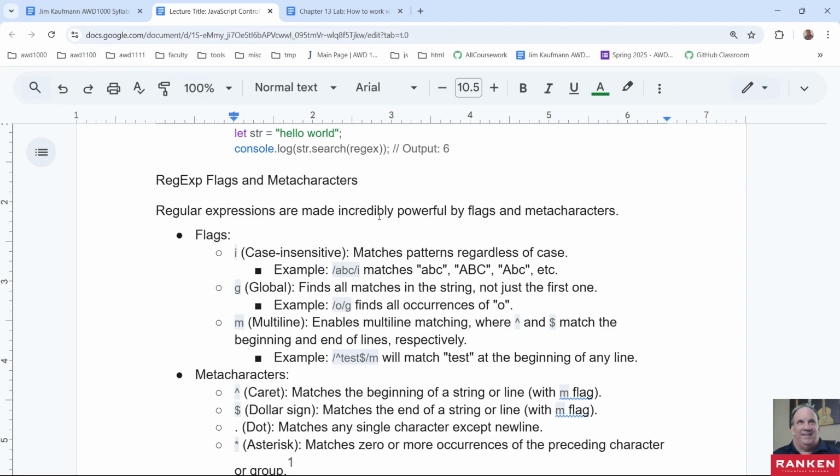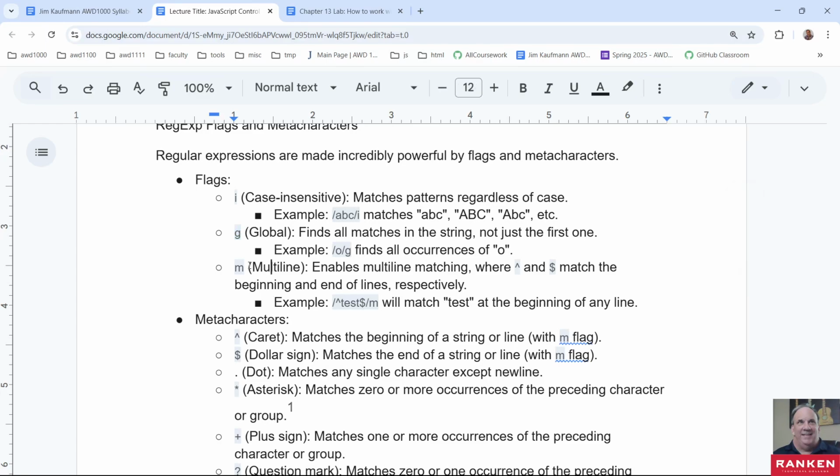So regular expressions are made incredibly powerful by flags and meta characters. The I is for case insensitive, right? So this will match upper or lowercase. It will match any of these, or in camel case, uppercase, lowercase. G finds all matches in the string, not just the first one. So if you don't have the G flag, it's just going to grab the first one. M is for multi-line, which enables multi-line matching in case you're using it against a whole paragraph. If it's on multiple lines, you want to use the M flag.